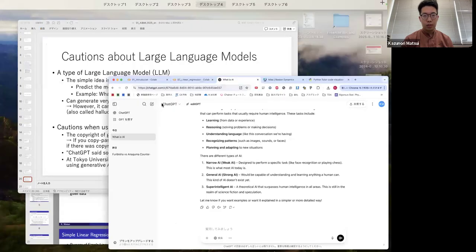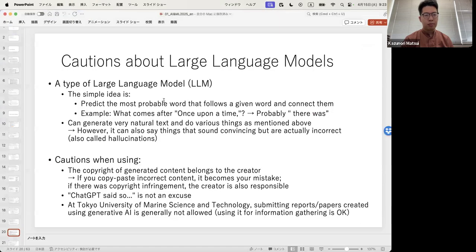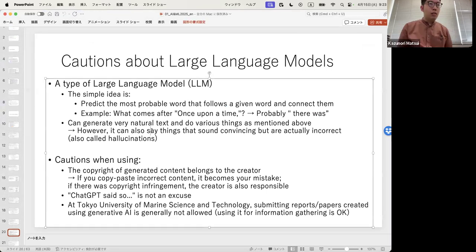Okay, let's return. Yeah, okay. Okay, so however, even though it may seem to be saying reasonable things, it can sometimes say completely incorrect things. This is also called hallucinations.